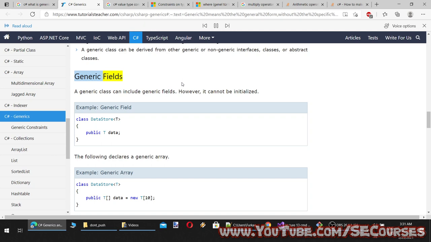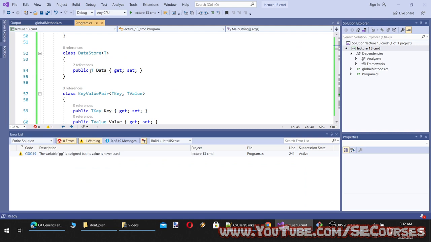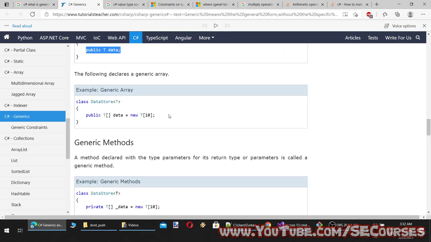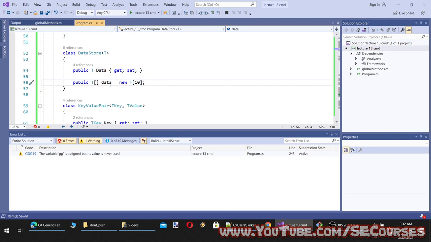Generic fields. A generic class can include generic fields. However, it cannot be initialized. Also, generic methods are always defined inside generic classes. That's important. So we can have a generic array as well, like this. The generic array will hold data type of T like this.